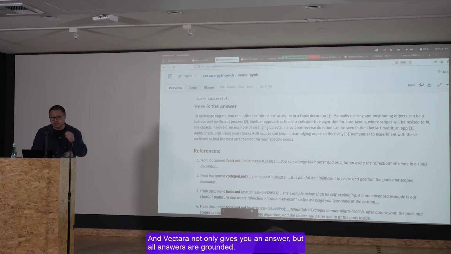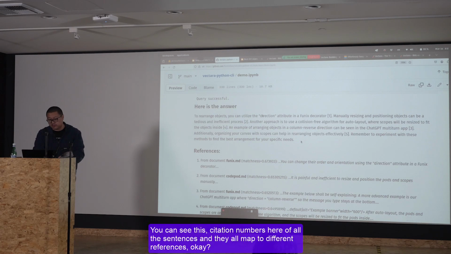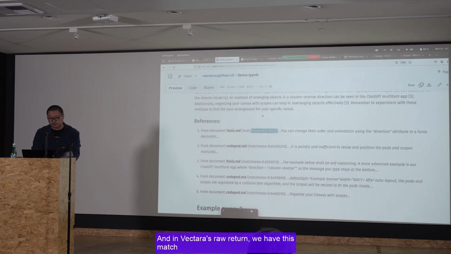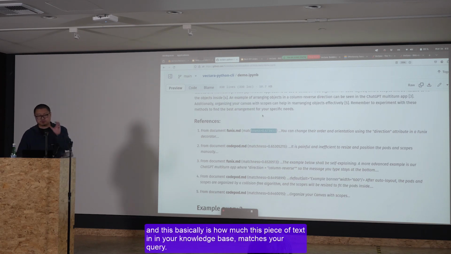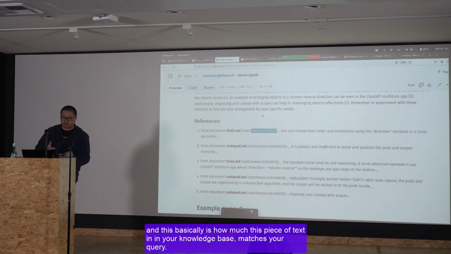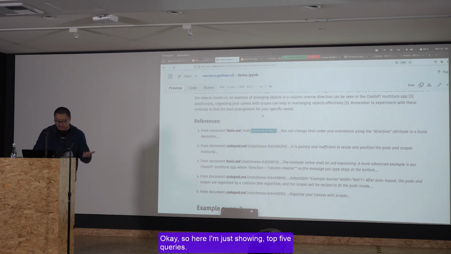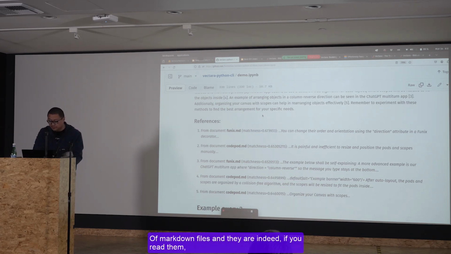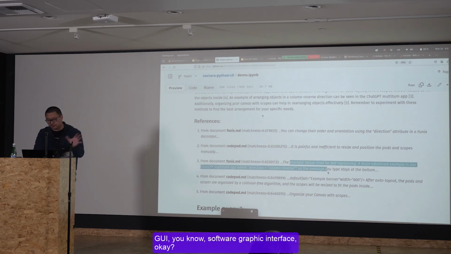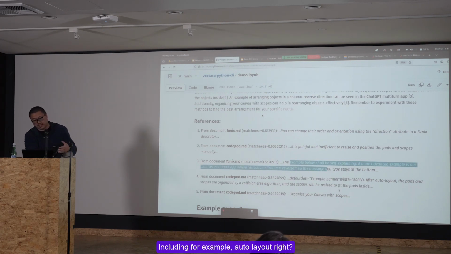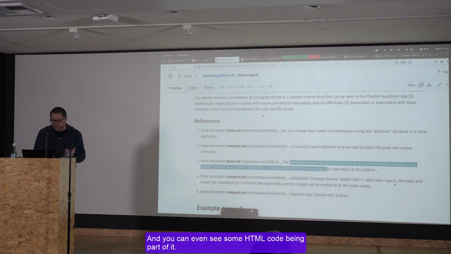Vectara not only gives you an answer, all our answers are grounded. You can see these citation numbers after the sentences, and they all map to different references. In Vectara's raw return, we have a match score, basically how much this piece of text in your knowledge base matches your query. Here I'm just showing the top 5 results. You can see they are all indeed from the software manuals, all markdown files. If you read them, they are all about how to arrange objects in a GUI, a software graphic interface, including, for example, auto layout. You can even see some HTML code being part of it.